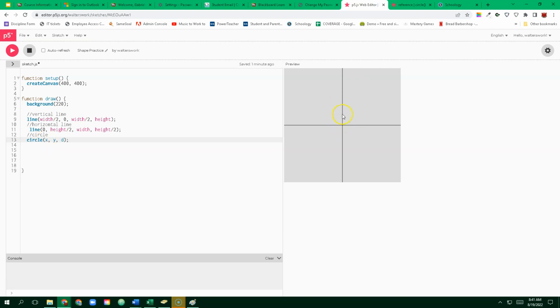Now, I want the center, which means I'm halfway with the width of the canvas and halfway with the height of the canvas. So that's what I need to do. For my X, I am halfway on the width. For my Y, I am halfway on the height. For the diameter, I want you to put 100. Okay, let's go ahead and run. Check that out. That is exactly centered. All right, so we're good.